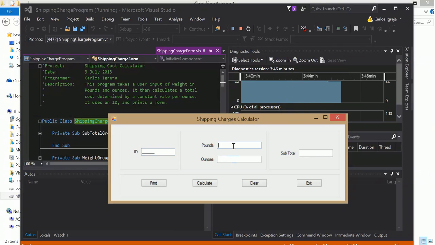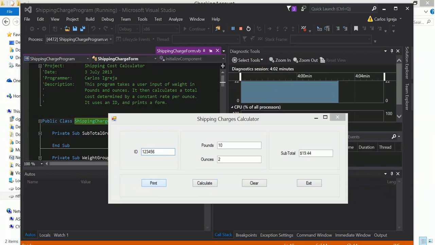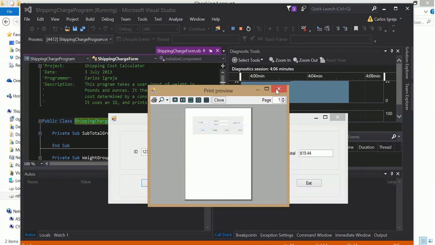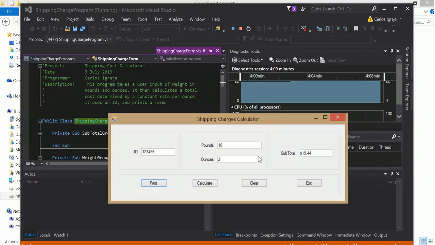You can put your pounds here and your ounces and calculate your subtotal. The ID, I guess, is good. 1, 2, 3, 4, 5, 6. And you can print this, and you'll have this if you need to print that. So that's convenient. Print out that shipping charge, and that's pretty much it.